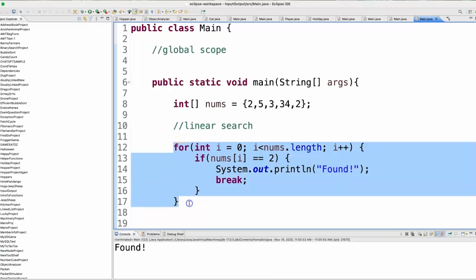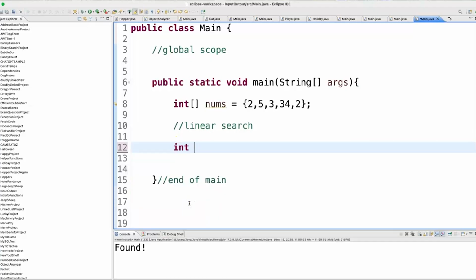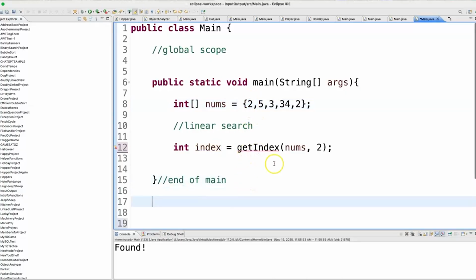Now let's look at a different example. I'm going to call a function which is going to search an array for a value. This is our search item here. Let's call this function, give it the array and the search item, and it will return the index of the search item. For example, if I'm searching for 2, it should return the index 0. So let's design this getIndex function.